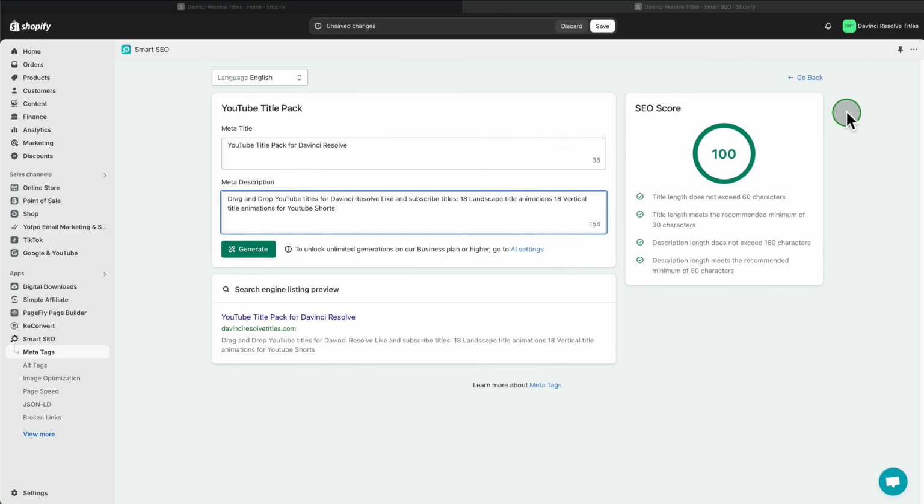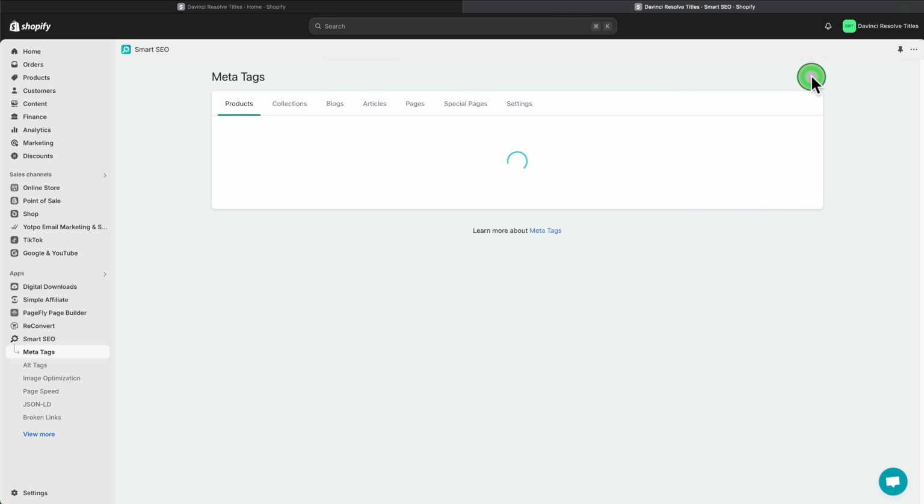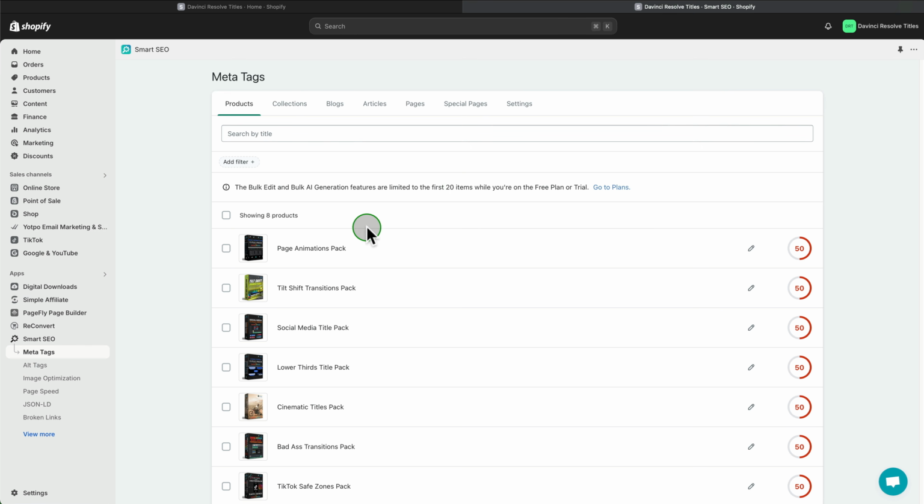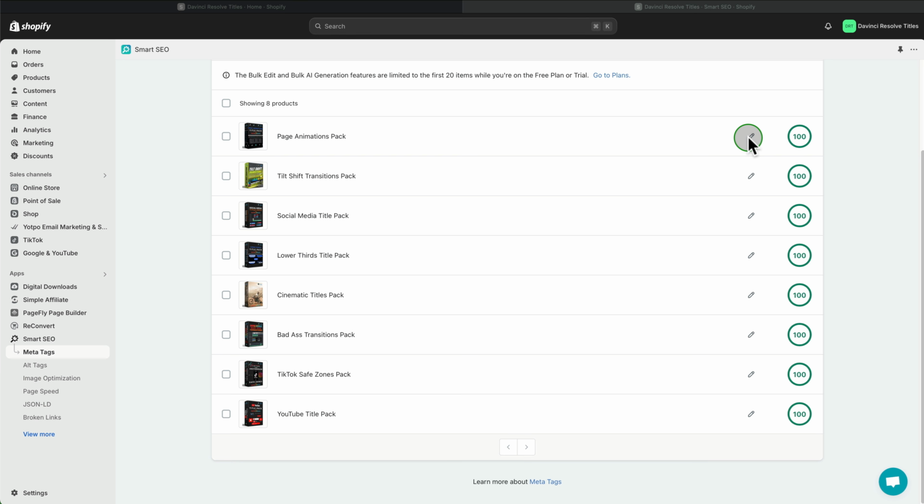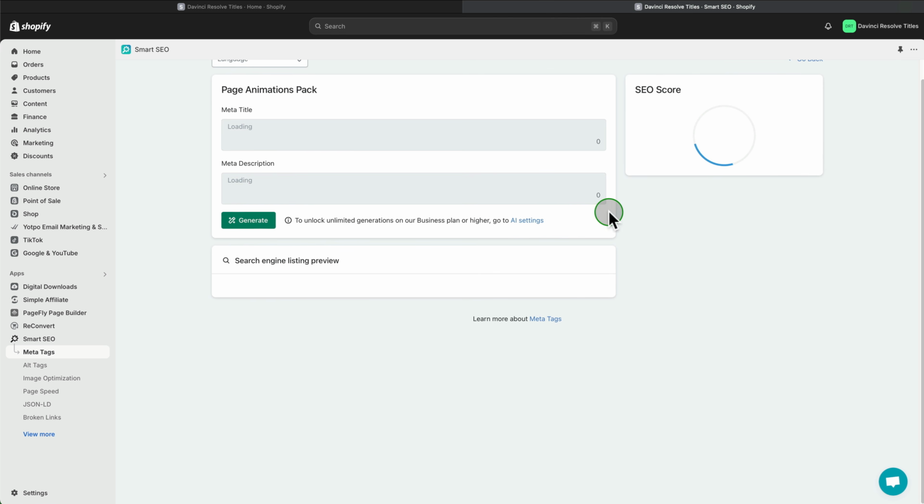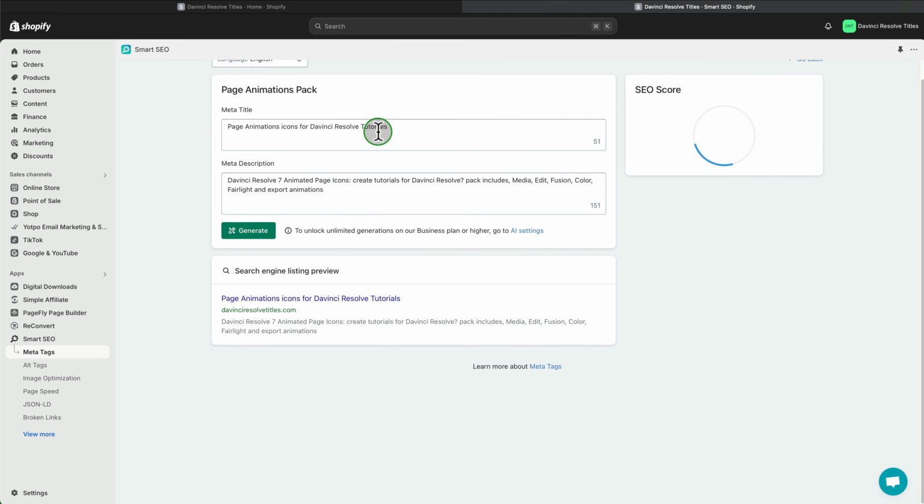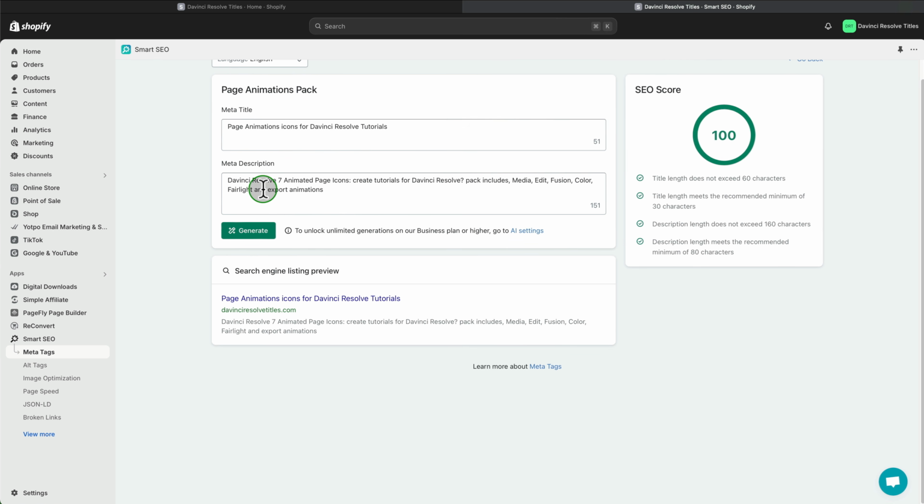Once you've done one, it's pretty much the same for the rest. You press go back and then start on the next product and repeat the process. Again, I just go into edit and add my title and my meta tags and optimize until it's happy. I've gone through each product, and as you can see, I've added in a title so it says what it is, and then I've added the meta description and kept it under 160 characters.